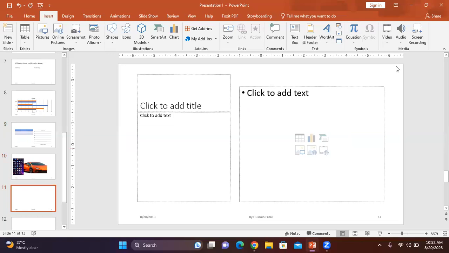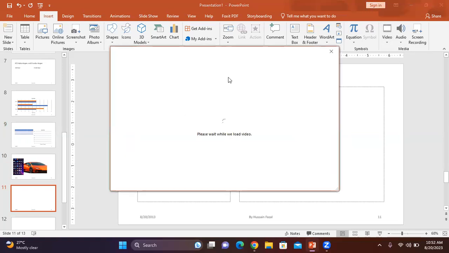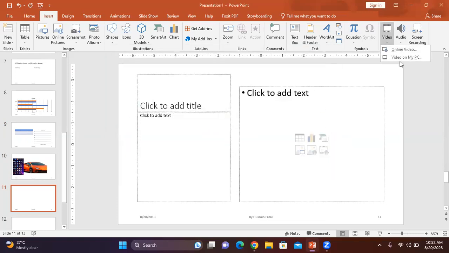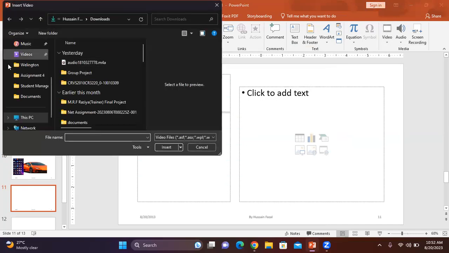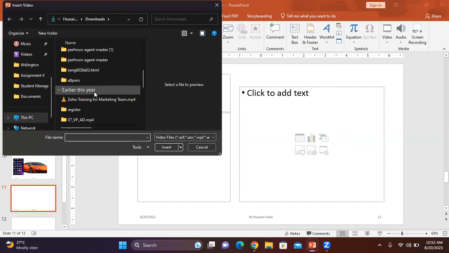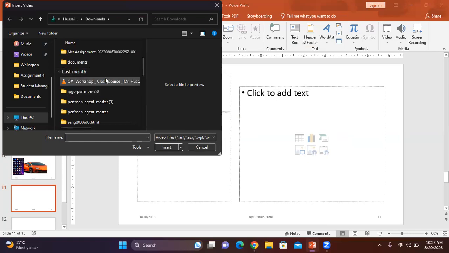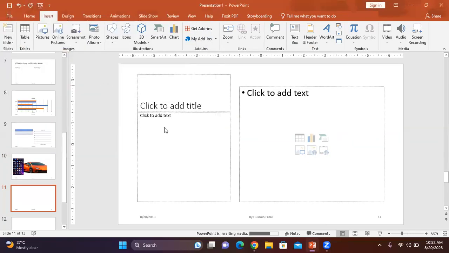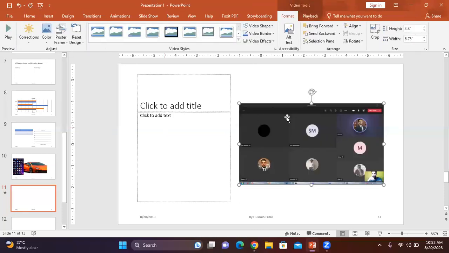Then you can insert a video into your presentation. Insert, it can be an online video. Online video means from YouTube or anything. You can just search from YouTube and then insert it, or else you can go to video on my PC, and then from your computer you add the video here. You can see the video is added.